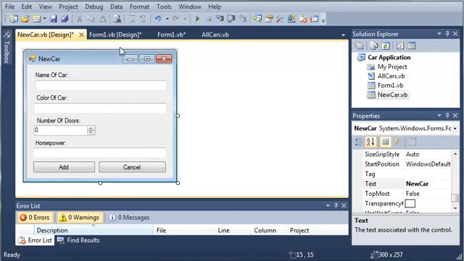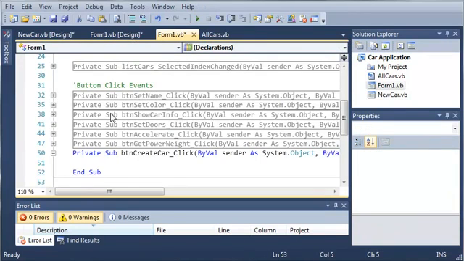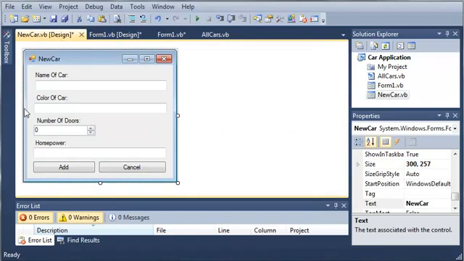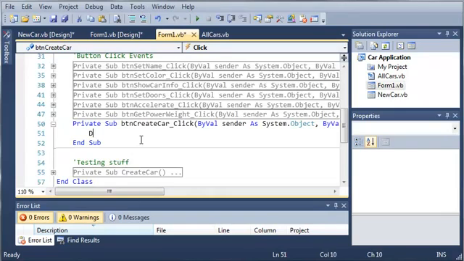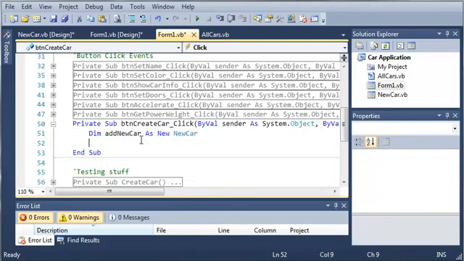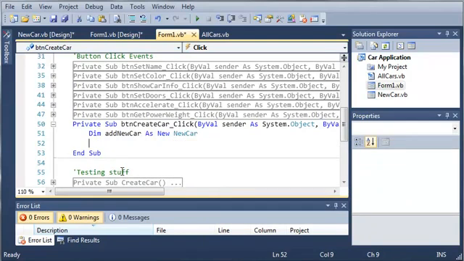Okay, so now let's go ahead and head back into form1.vb, and here is our create car event click event handler. So what we're going to do is we're going to create a new object of newcar.vb. So we'll declare add new car as new car. So now that we have this form right here, we've got an object of it. Let's go ahead and show it.